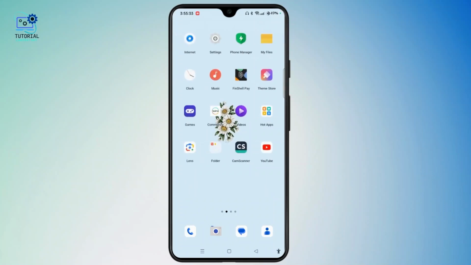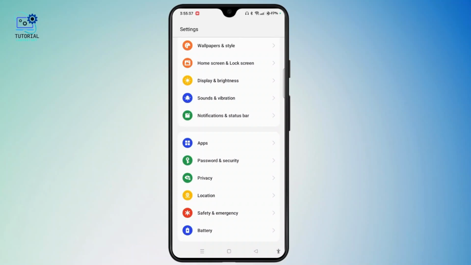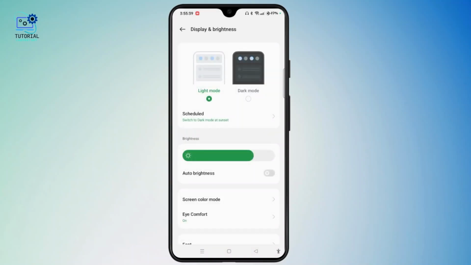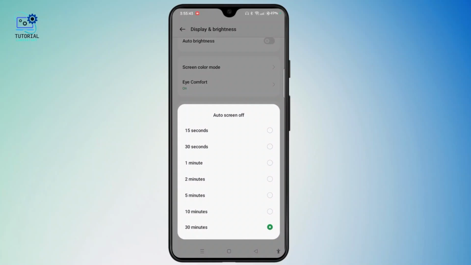Firstly, launch your settings application on your device. Then tap display and brightness option. Scroll down, select auto screen off option, and here in this section you will get options like 15 seconds, 30 seconds to 30 minutes, but there is no option for never or always. So you can only auto screen off for 30 minutes but not more than that.